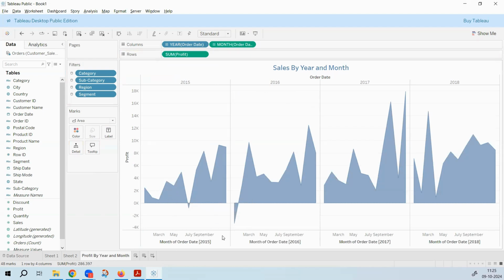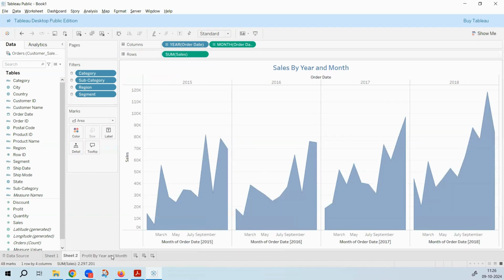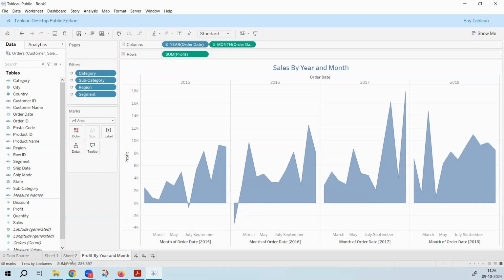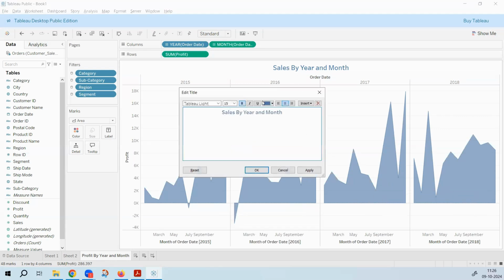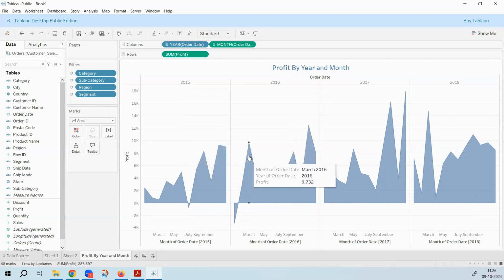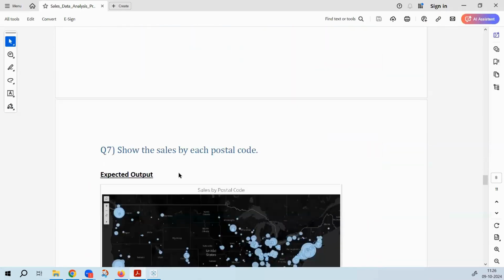So month in the order of 2015, the same graph, but here we see sales being plotted, here profit being plotted. That means here the sales is less and we are having negative profits, which are almost like losses. There are some cases where we have got losses. There are some cases where we have got less profit. Now I will rename this as profit by year and month. Let's go to the next question.